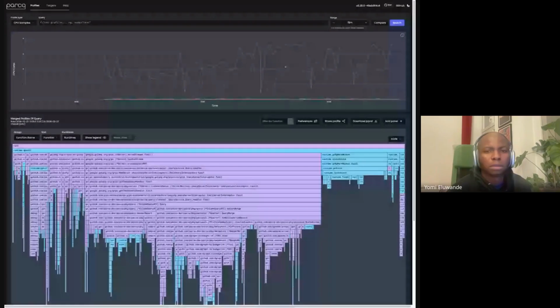Yomi, do you want to start with UI updates and changes then? Yes. So like Matthias just said, we've had many changes since the last release. So I will just quickly take us through them. If I can share my screen. Yes, we can see my screen.